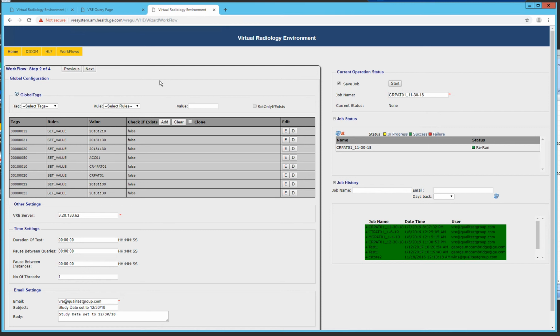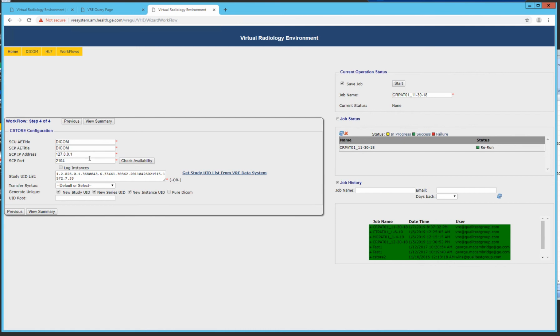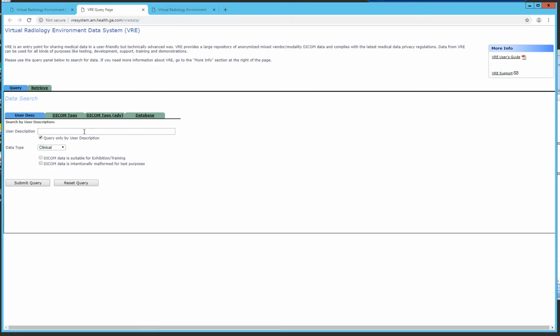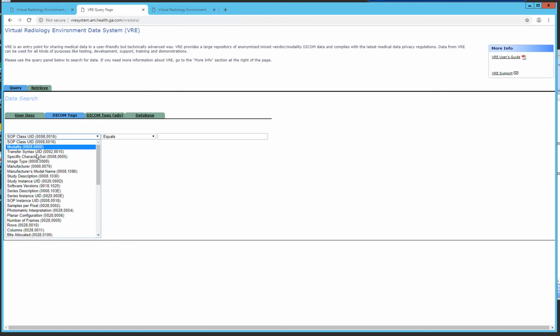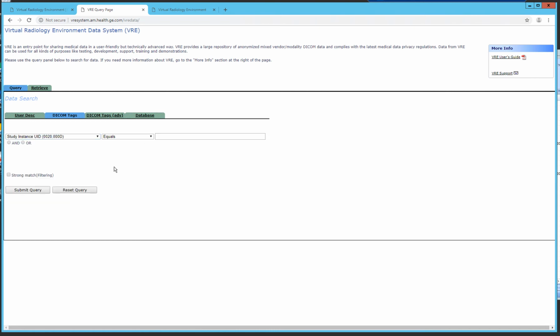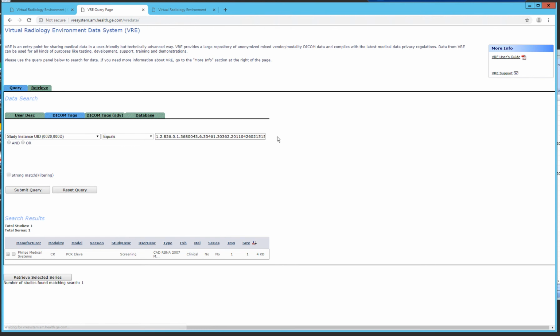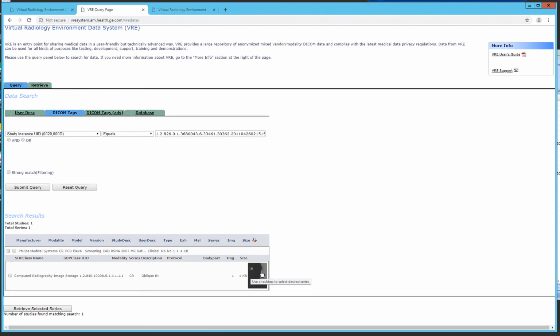Okay. One of the things I want to go through now are the more advanced features, so you can find any other type of data you would like and use it again in this type of fashion. So what we'll do is look. I want to first show you the UID. This is the study instance UID for a CR that's in the VRE data system. So we'll go to DICOM tags, study instance UID. I'll put it in here, and it should respond quickly, which it did, and it shows me this is the same study that we sent.